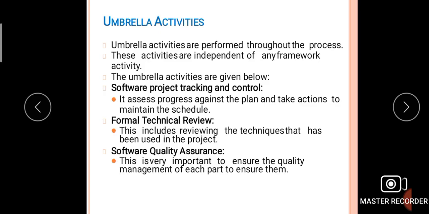Umbrella activities are performed throughout the process, and these activities are independent of any framework activities. The umbrella activities are given below. The first, software project tracking and control, second, formal technical review, and third, software quality assurance. The first, software project tracking and control, assesses progress against the plan and takes action to maintain the schedule.